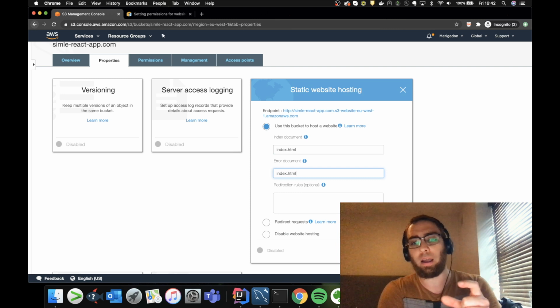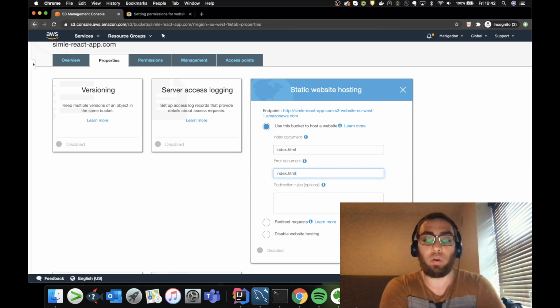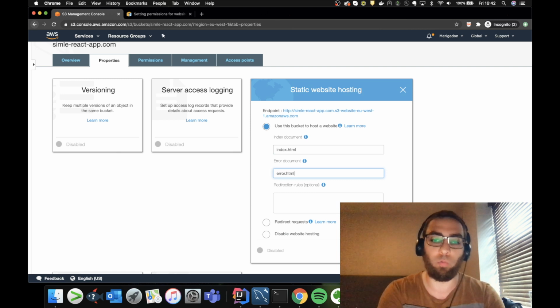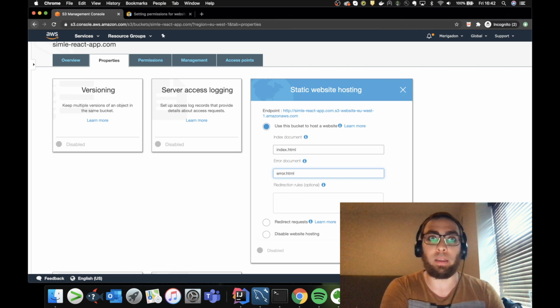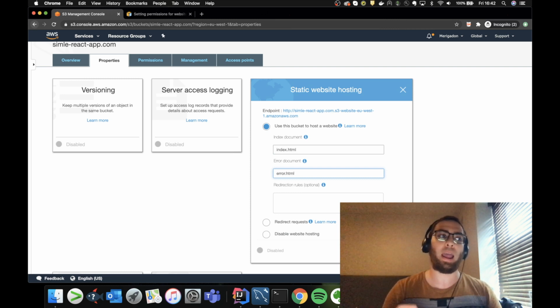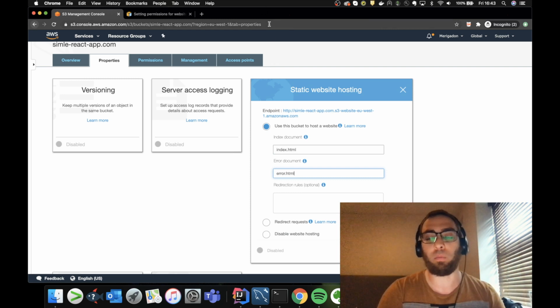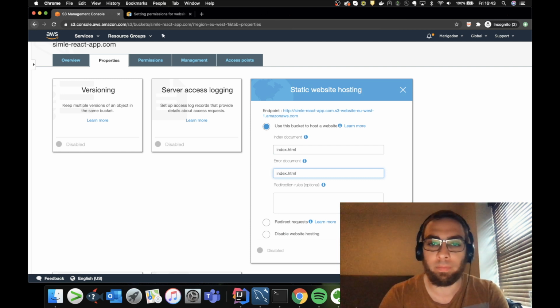It's just a little workaround that you can do, because sometimes if you leave it as it is, if you put error.html, you would have some problems with React router or Angular router, because the bucket will make mistakes between the path of some files that are within the bucket and the React routes. So it is better to keep this as index.html for avoiding those kinds of errors. So you just have to save it.